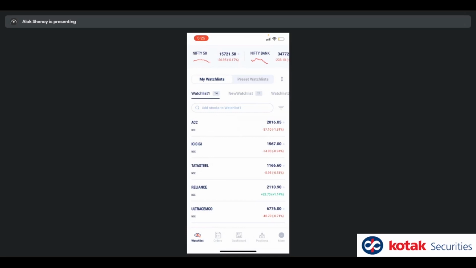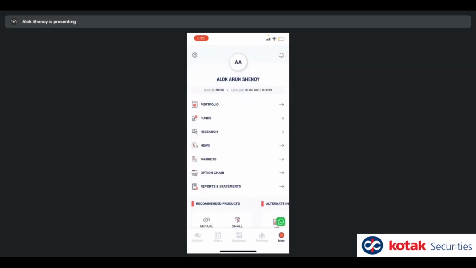I think I've covered most of the questions that came in a few minutes back. I have to cover segment activation, etc. So I'll just come there now.